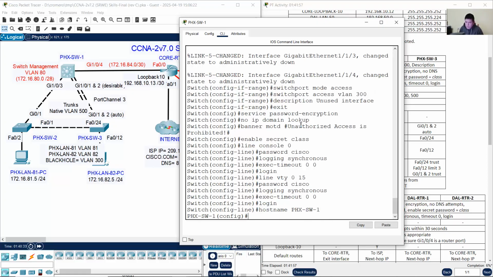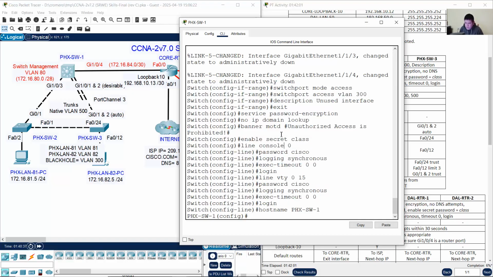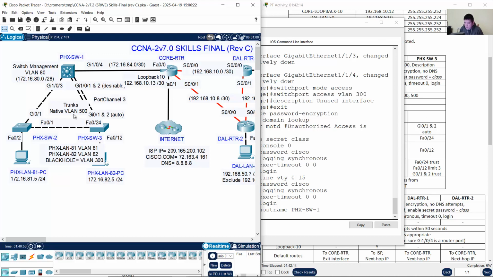Okay, review, no errors, no issues. Look at the exec-timeout 0 0. Now do this for all the switches.